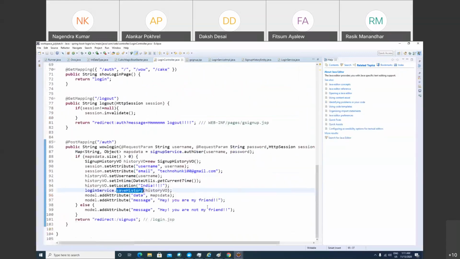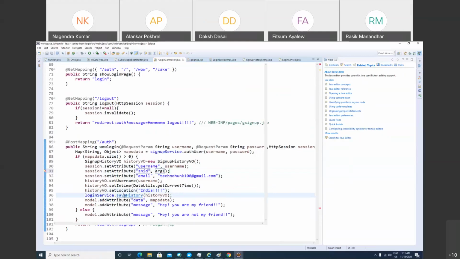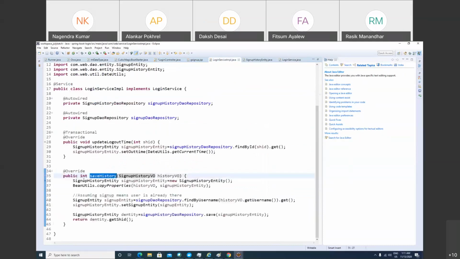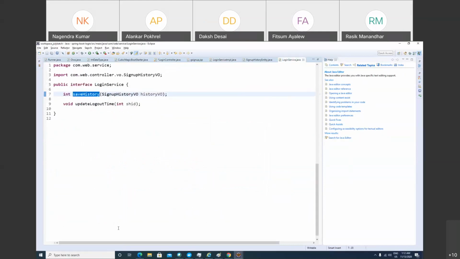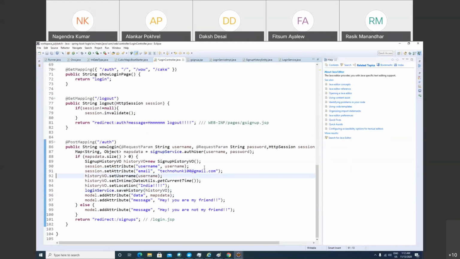In the controller, here your username and password are correct. In the session, what do you want to store? You want to store with set attribute, and here SHID. When you are saving it, it is returning the SHID. This SHID I'm going to save into my session.